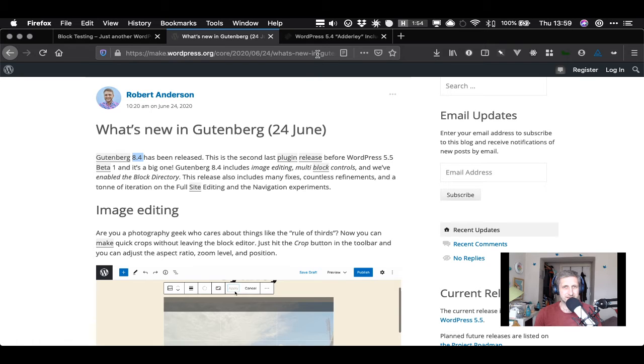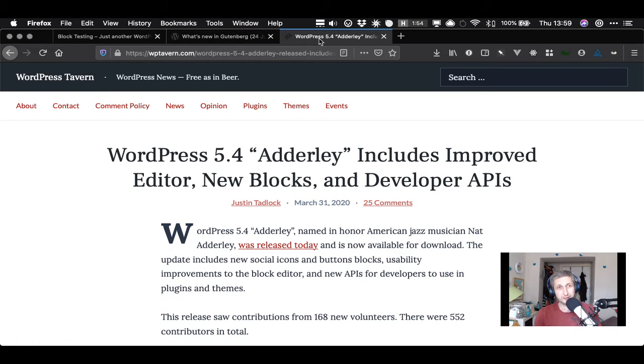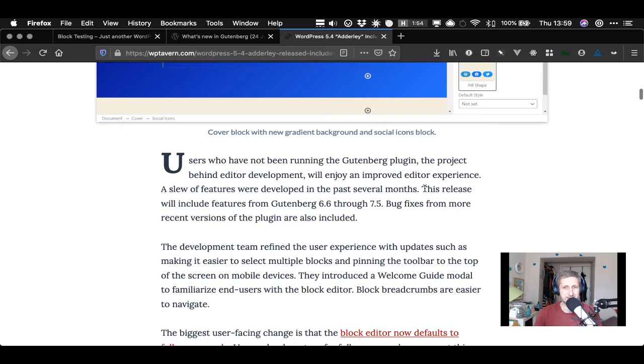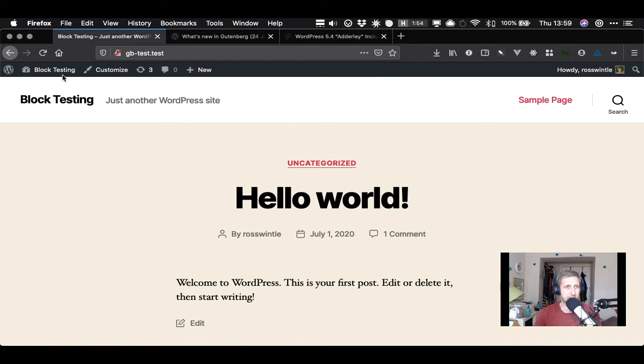But actually, Justin Tadlock over on WordPress Tavern, wptavern.com, is doing a great job of summing up progress as Gutenberg progresses and the plugin releases get included in core. So this is Justin's release post for WordPress 5.4, and it's a really good summary overview of things. He says this release will include features from Gutenberg 6.6 through 7.5. So I have all the features from Gutenberg version 7.5 already in my block testing install of WordPress.